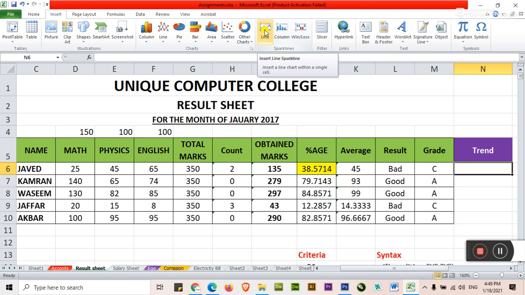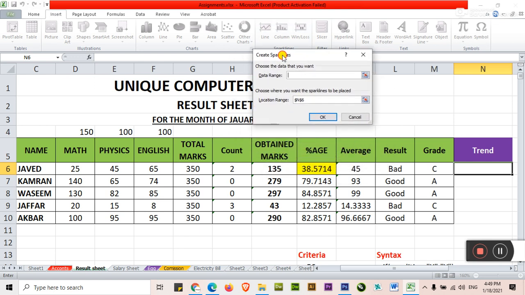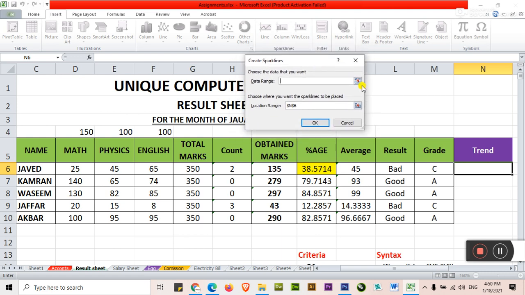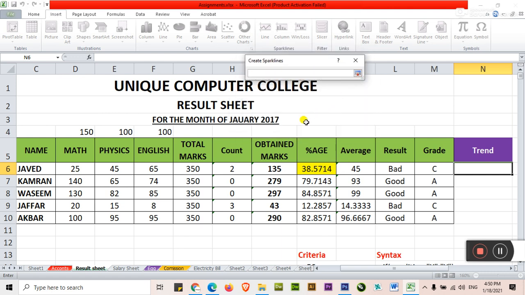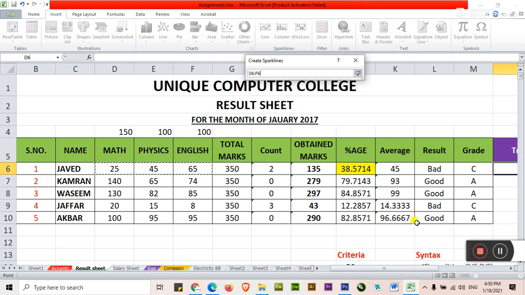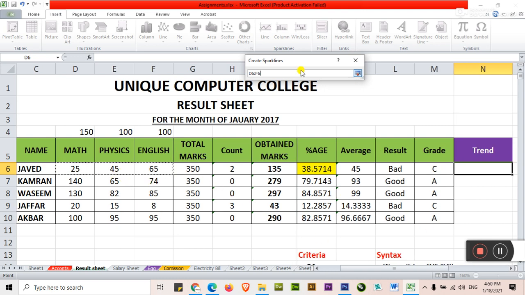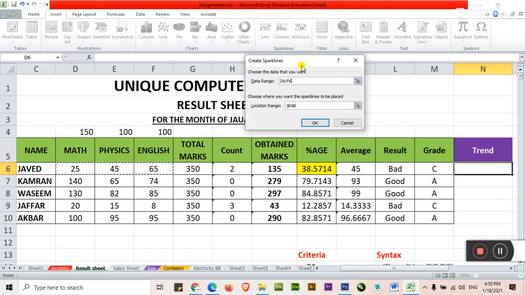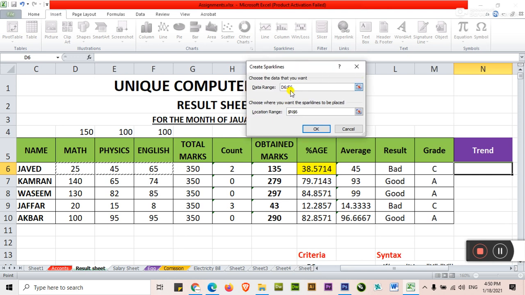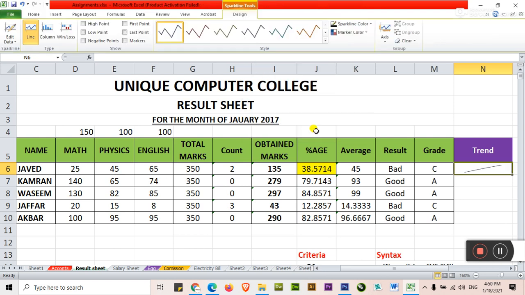Click at the line first, insert a line chart within a single cell. Just click here. In this dialog box, it's asking for the data range. Just click here. This dialog box will collapse, and it's asking you for the range that you will apply in this area. This is basically the range of Javed. Just expand this dialog box again. Here is the range D6 to F6. Just press OK. It will show you the trend line here, just like this, 25, 45, 65.